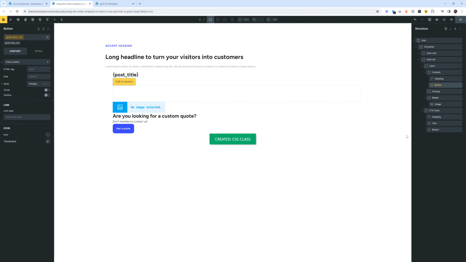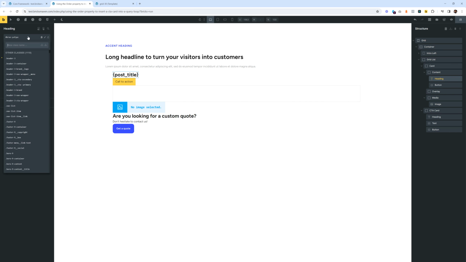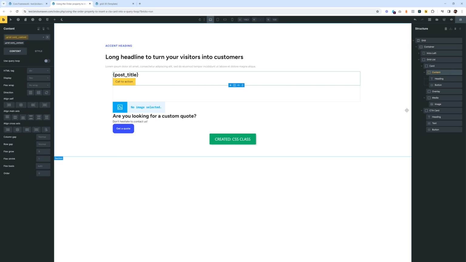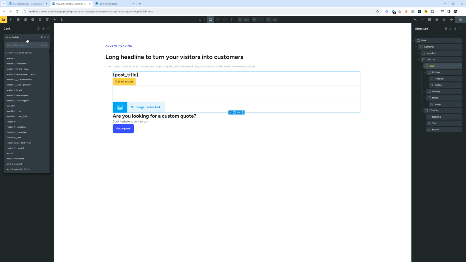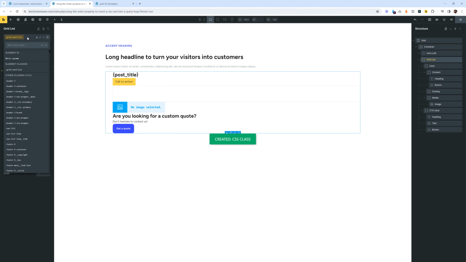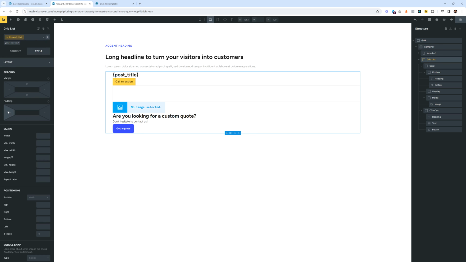CTA, grid card heading, grid card content, grid card content, and this will be the grid card itself, and this will be the grid list. And I will add here on the layout, I'll remove the padding of 40.